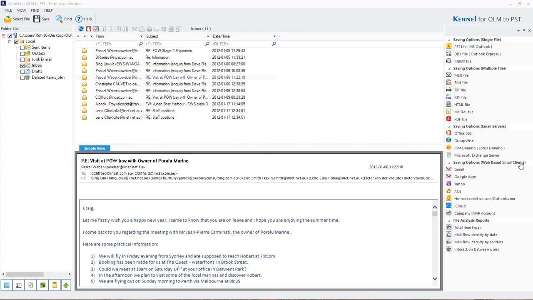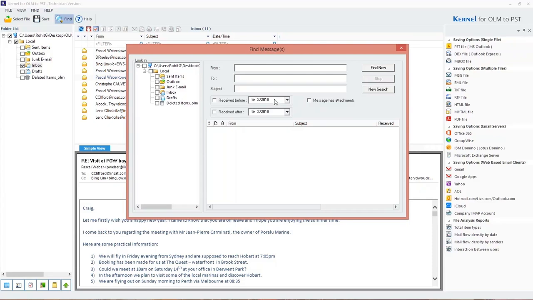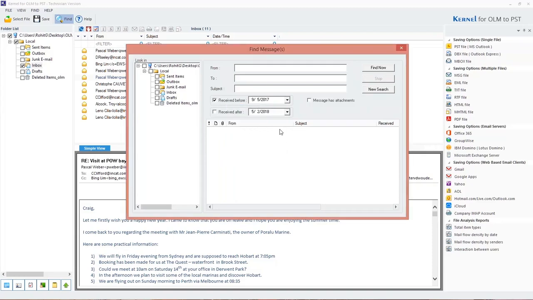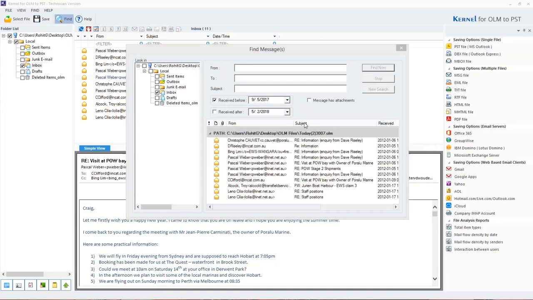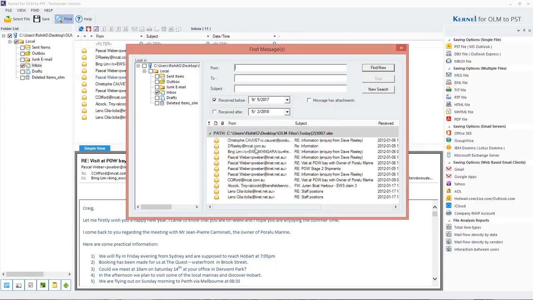This software is embedded with a fantastic feature called Find Option. If you want to find some specific emails, then you can use the Find feature. Now enter your email finding criteria. You can find the email with criteria like from, to, subject, received before, received after, and message has attachments. Then click on Find Now. The software will scan the OLM file and display the email you are looking for. You can save them to MSG, EML formats.